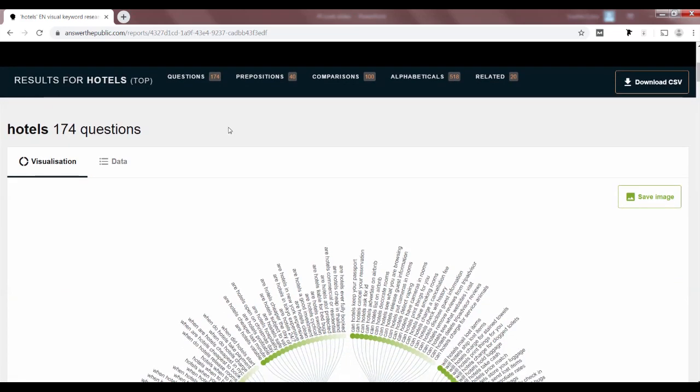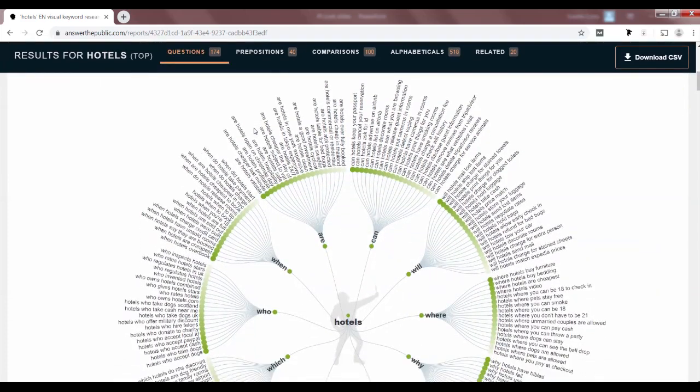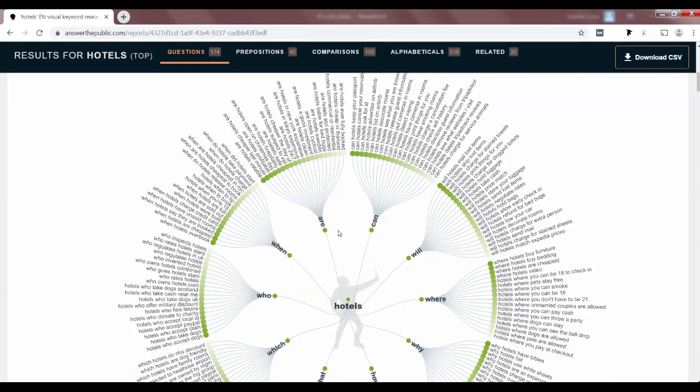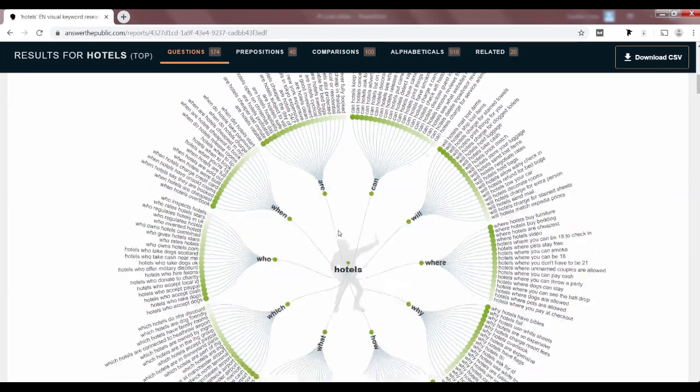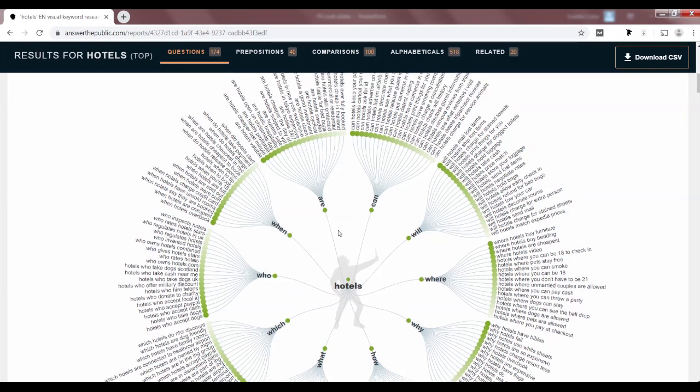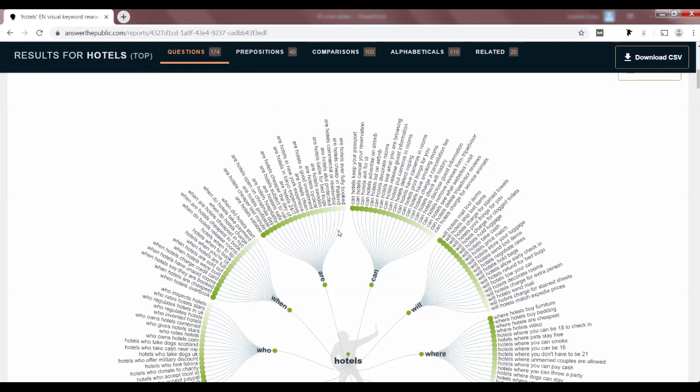So one thing to note is this really handy bar, which will stay at the top as you scroll down through the report. And it's just a really nice shortcut to any of the other sections. So the questions, the prepositions, the comparisons, the alphabeticals, and the related terms. So the first thing you'll see is that all of your data is loaded up into these really nice visually engaging wheels. This is the question wheel, so we've got everything relating to can, will, where, why, how, what, which, who, when and are. And all of the data is loaded up like this.